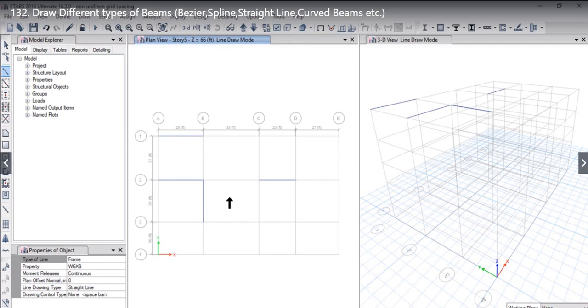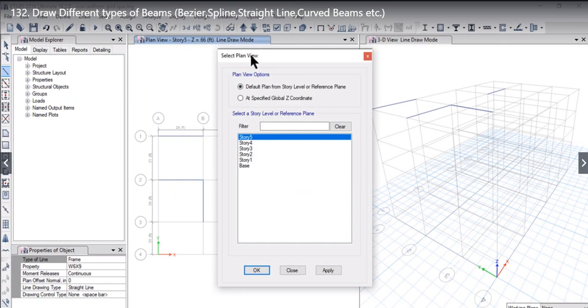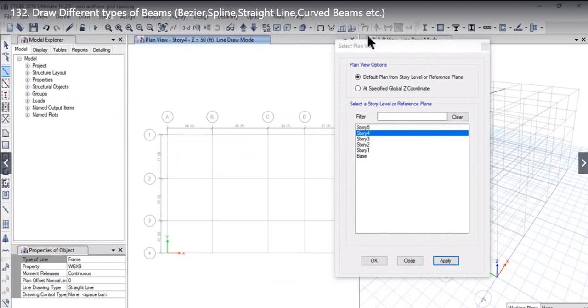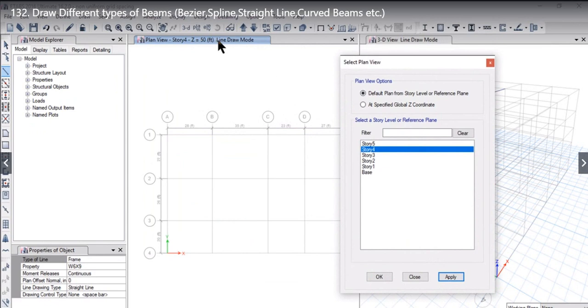Now coming back to the next point. For example, if we want to draw a beam on the lower level, that is, we want to change our plan, what do we have to do? We have two options. Number one option, we can left click on plan to set plan view. Now we are working on story 5. If we want to go from story 5 to story 4, we just have to left click here and then click on apply. Make sure that this window is selected.